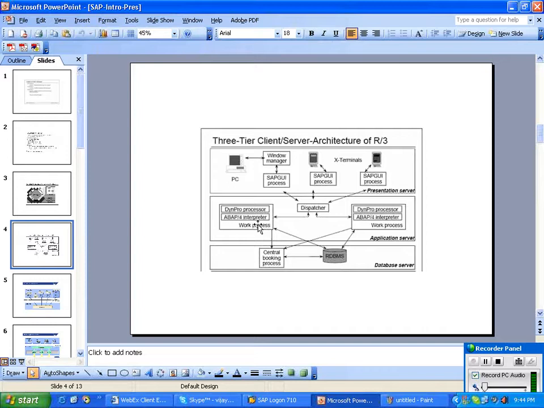So dispatcher will distribute the task to the work processors of the SAP application system, and each work processor will have an interface to the RDBMS. A DB client will be installed in the SAP application server. Using that client, the work processor will communicate to the database server. So database server and the different interfaces, application server and different interfaces.